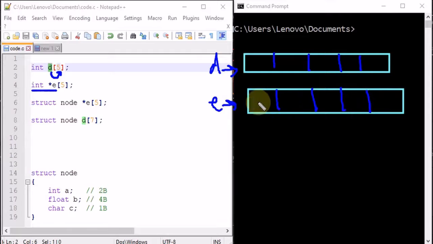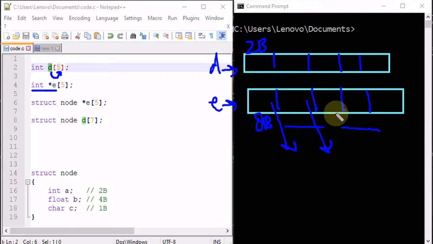These are 5 pointers. So what will be the size of each? 8 bytes. Because in the previous one the size of each element is 2 bytes, but here the size of each is 8 bytes, because these are an array of 5 pointers and they will be pointing to an integer type. So these pointers will be pointing to an integer value.